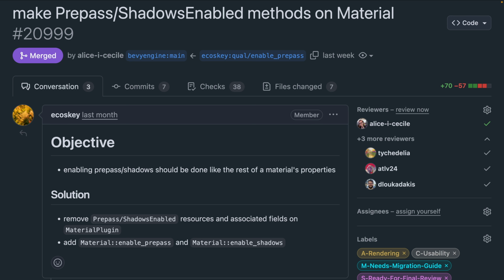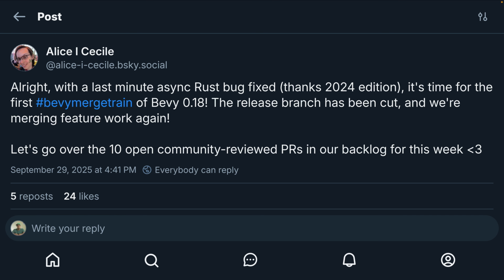And 29.99 makes an addition to the Material trait with two new configurable functions, one for enabling prepass and one for enabling shadows. These control whether or not the prepass or shadows are enabled for a given material. And as always, Alice's merge train is a maintainer level view into active PRs and how the Bevy sausage is made, so definitely go check out that thread if you're interested.